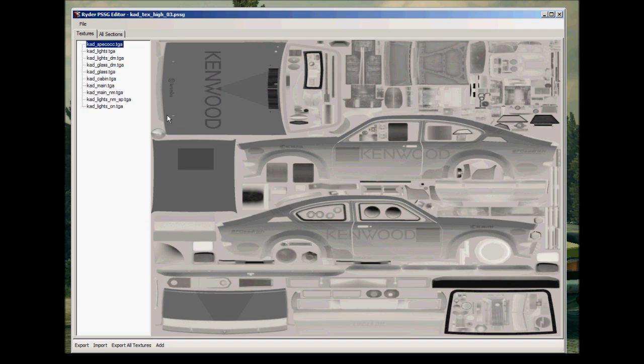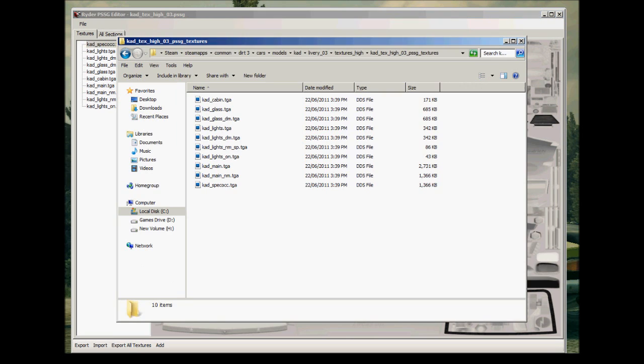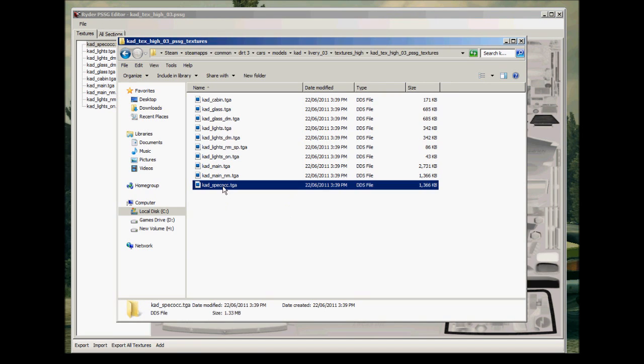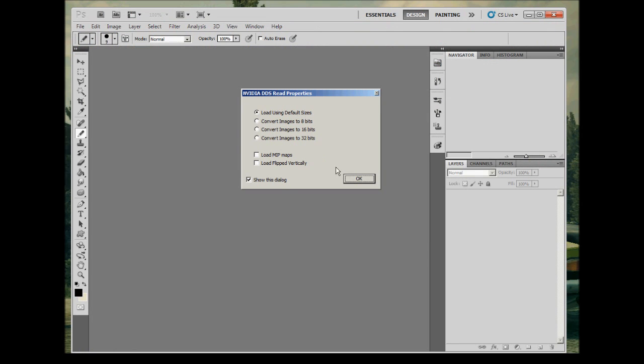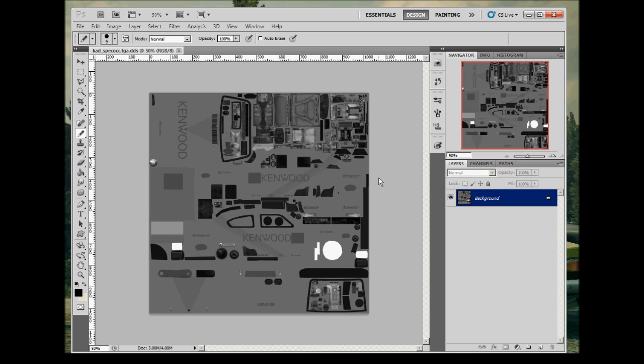So what I suggest you do is first of all open up the spec. You'll see here it's labeled spec, and we open that in Photoshop. You'll get a lovely little plugin warning from your NVIDIA plugin, which, as I said before, I will provide links to. All you have to do there is just load using default sizes and click OK. And you'll notice now we've got the specularity open, but it looks a bit different than what it does in the editor. That's because the editor is combining the channels together.